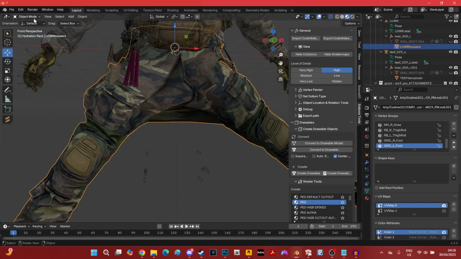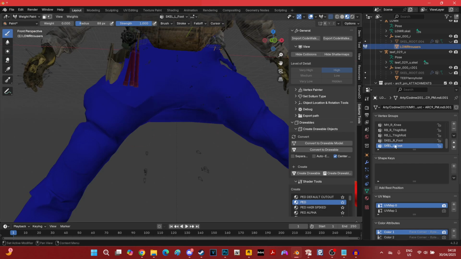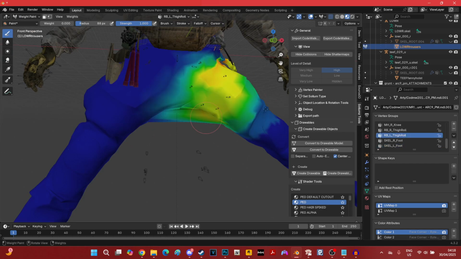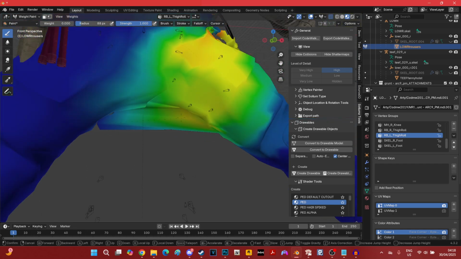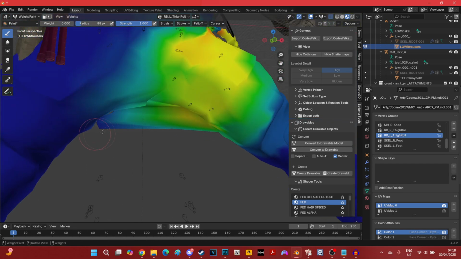I'm going to come to weight paint mode, and we're just going to start looking at our vertices and see what's the problem. So this is our left thigh, and that's how it should be influenced. But it seems like there's something being pulled over here. Increase our weight, decrease the radius, and now more of that belongs to our left thigh. Just be careful not to overlap it, otherwise that can happen.